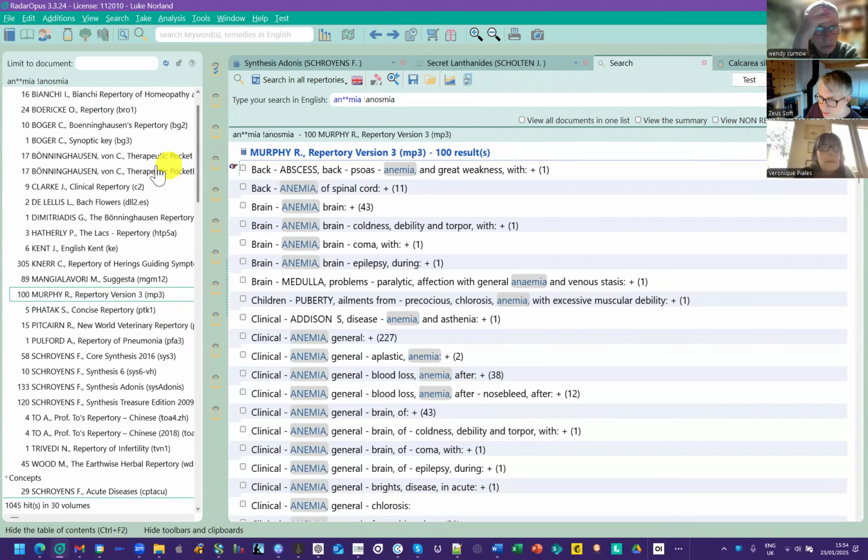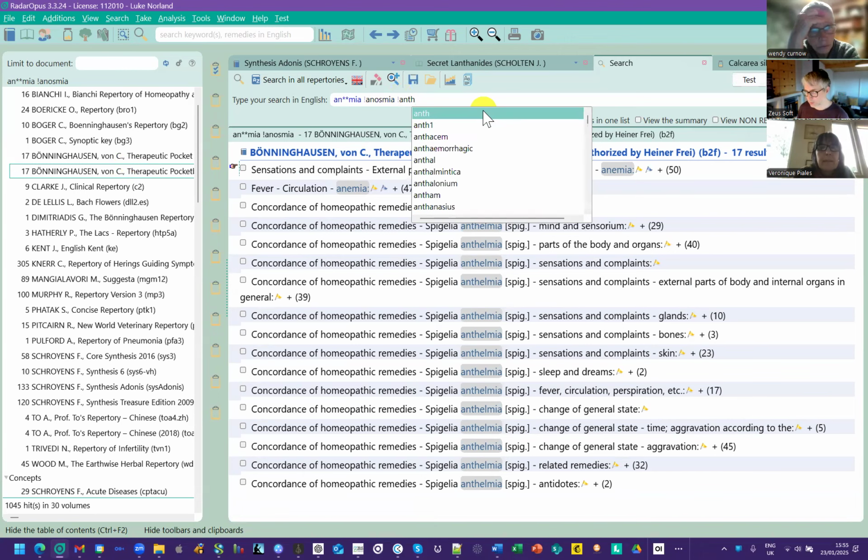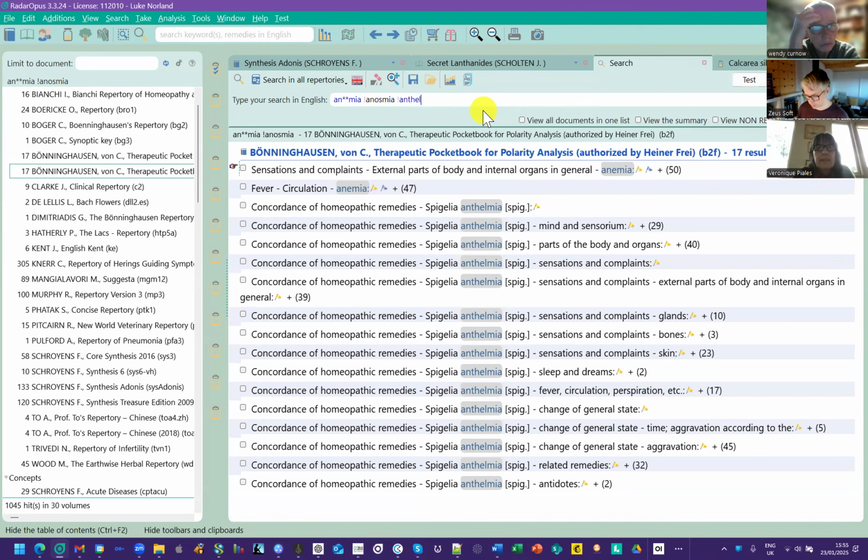And mostly they're going to be anemia. So, yeah, oh, there you go. And there's the Spigelia. So you have to see what the words are. And then if you put the exclamation mark before the word, it blocks that word. Yes. As a second word, to block any other results. Okay, that's great.